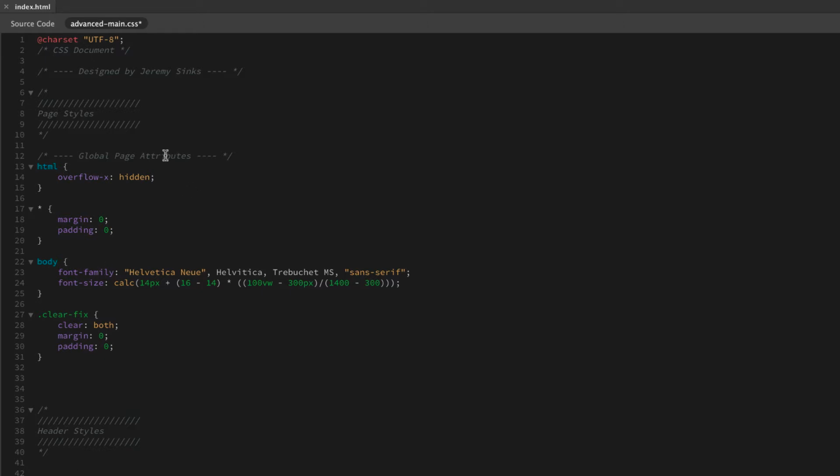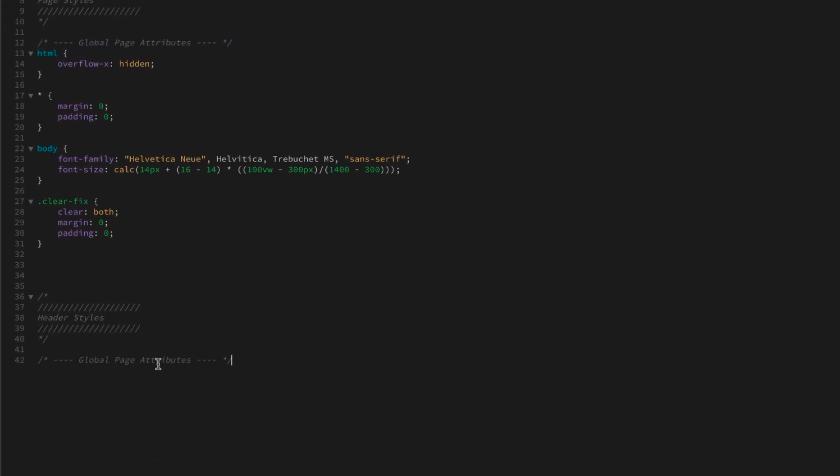And then to save some time here, I'm going to copy and paste this where it says global page attributes. I'm going to grab that, copy that, and then paste it down here in line 42. But instead of global page attributes, this is going to be our mobile styles. And we have to set this up.